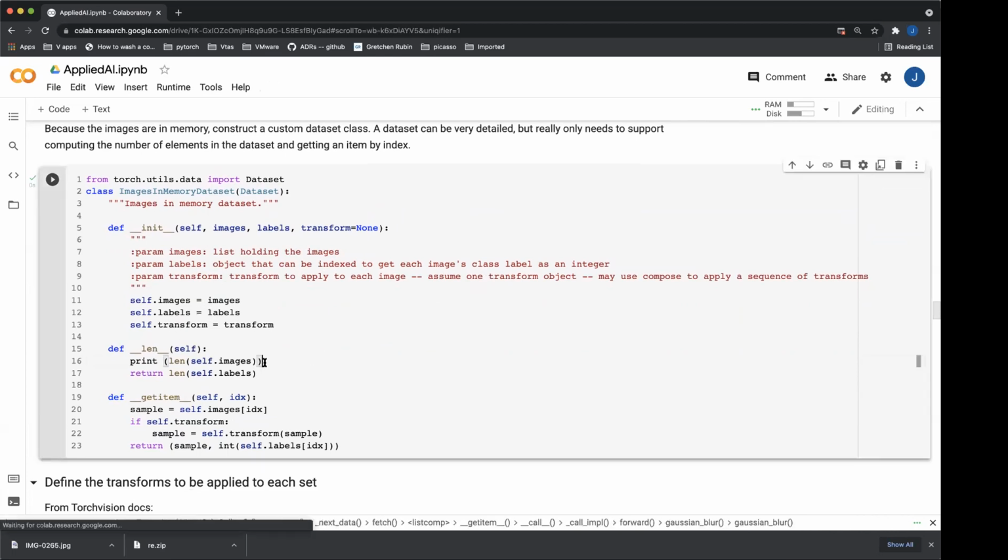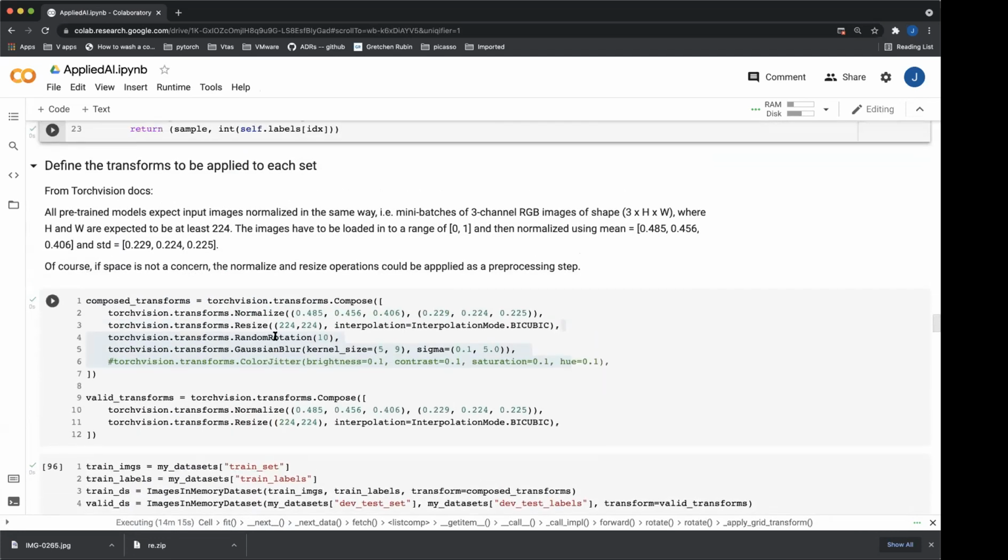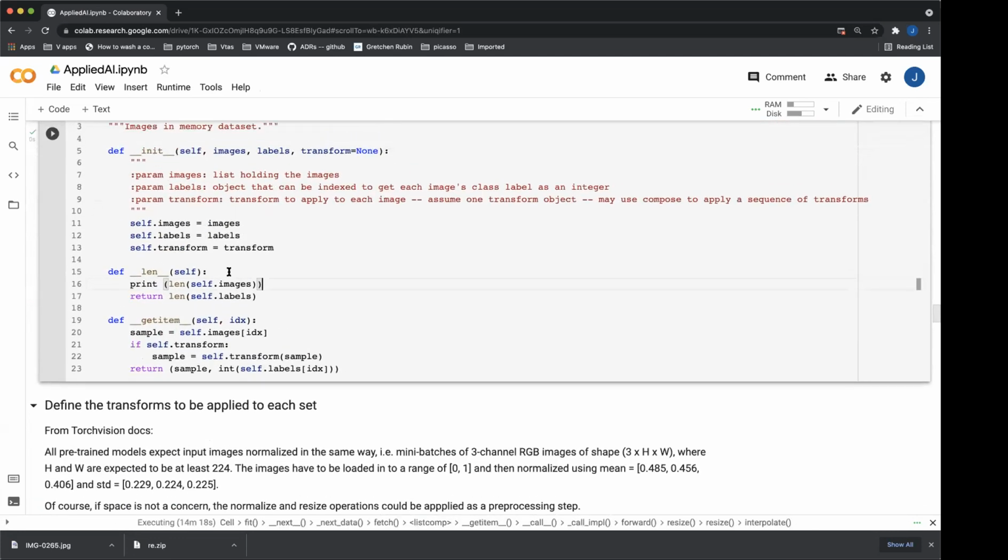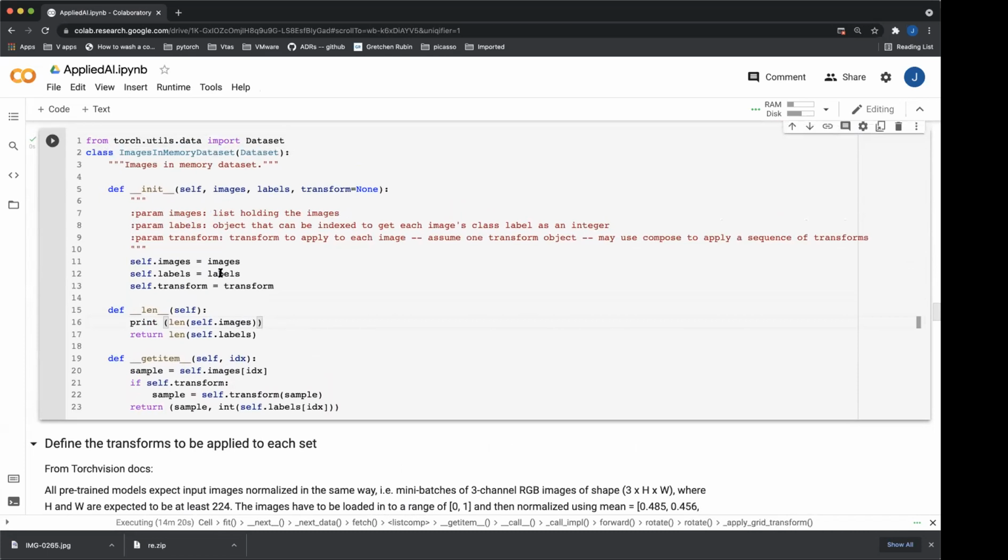And then in order for this to be used, the data set needs to support the length operation and to get an item from the data set. And the get item is where you can apply the transform if you like, right? So if they're random, then this is where some of the randomness can come into play, because if the transform has some random aspect to it, then each time the get item is called, even if you call it with the same index, you get a slightly different image.